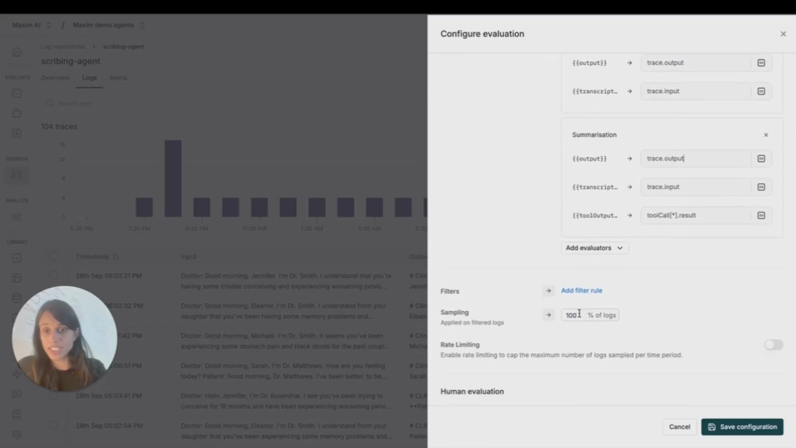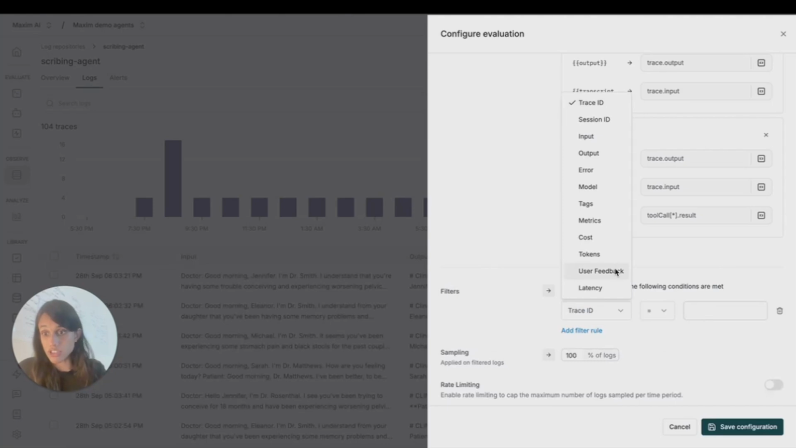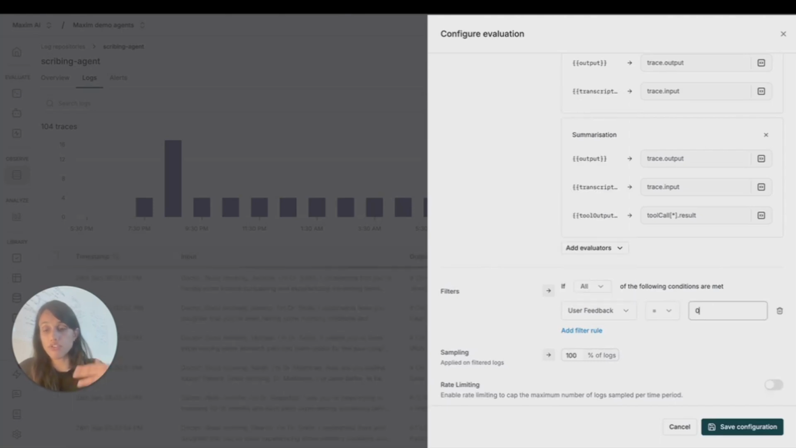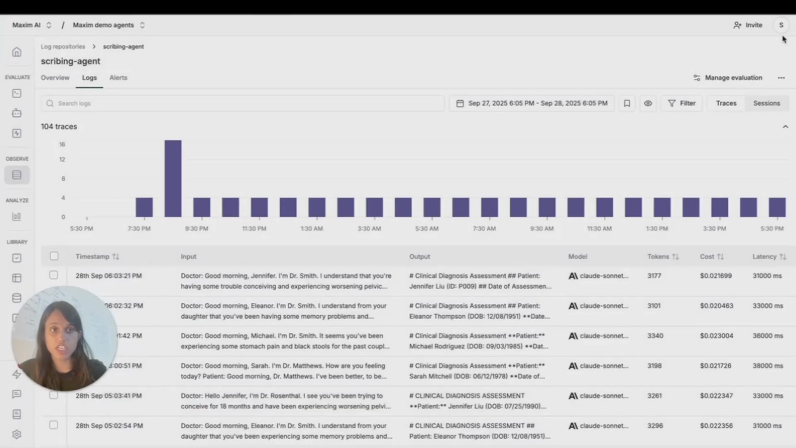I can set up a sample. This is a demo agent, so I'm doing it on 100% of my logs, but you could do it on a small percentage. You could do it based on certain filter rules, like your actual user feedback. If that is 0 from your actual user, only then run auto evals and things like that. For now, I won't change any of this configuration.